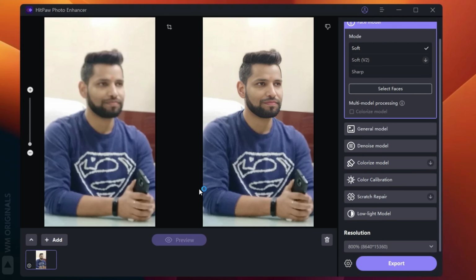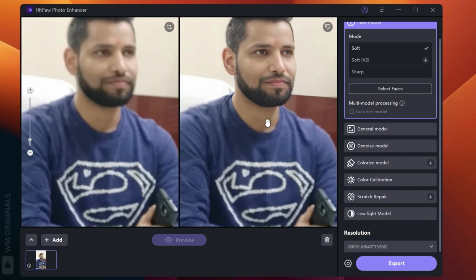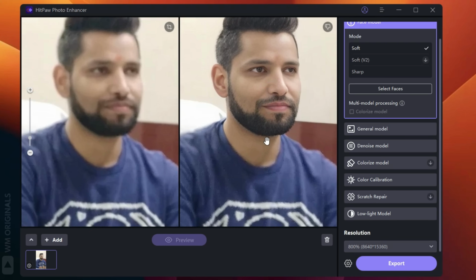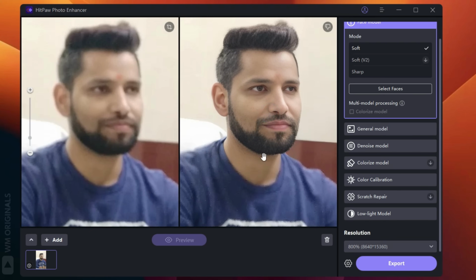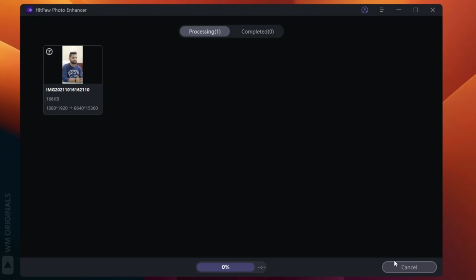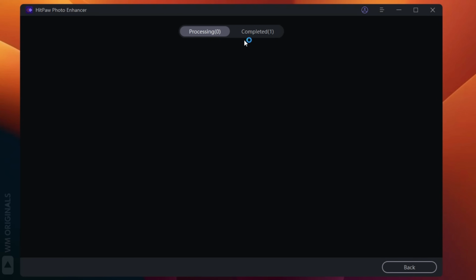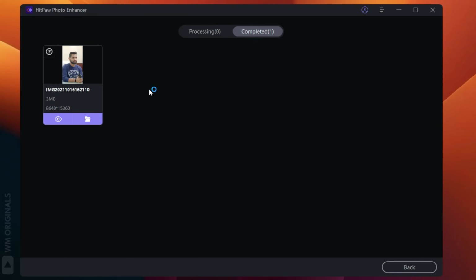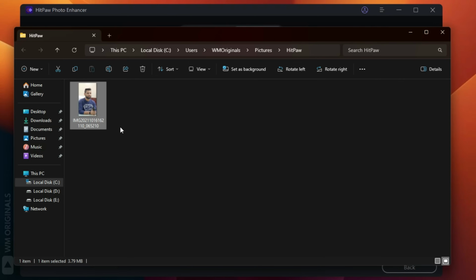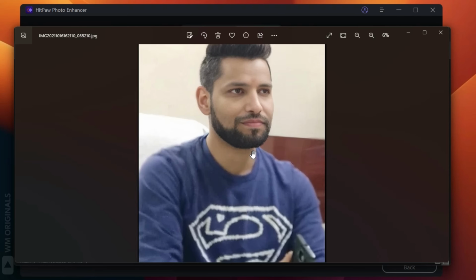Once done, here we have the result with the original photo. You can see image quality has been increased. You can also zoom to see the difference. This is just insane work from HitPop Photo Enhancer. Now to download the image, simply click on export. It starts processing. Once done, we can move to complete it, and see, here we have our enhanced photo. Click on this to open the folder containing our photo. This is simply crazy. Well, it's just insane.